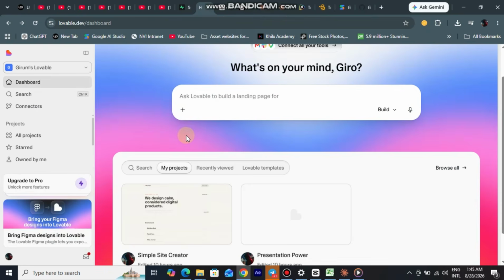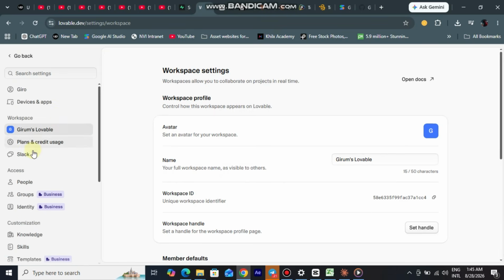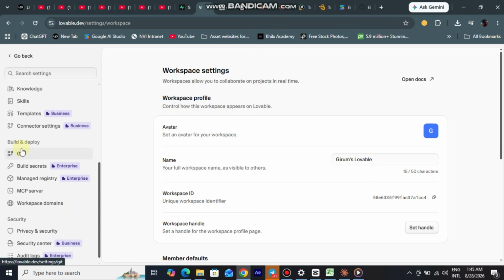First, open Lovable and sign into your account. From the dashboard, look at the left sidebar and click on your organization name. Open the drop-down menu and select Settings. Inside the settings, look for the Build and Deploy section, then click Git.